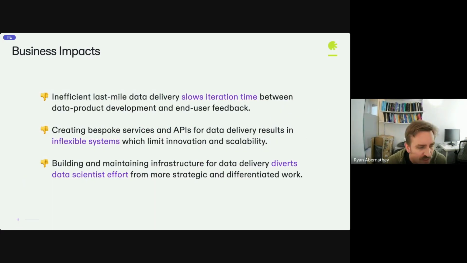So to kind of summarize some of the business impacts of these approaches to data delivery, we've really observed that inefficient last mile data delivery can really slow iteration time between the data product development and the end user feedback. And that has real consequences for businesses that are trying to ship high impact data products quickly. Building these sort of data delivery systems using a bespoke backend and a custom API might seem like a fast path, but ultimately it results in inflexible systems which limit innovation and scalability and interoperability.